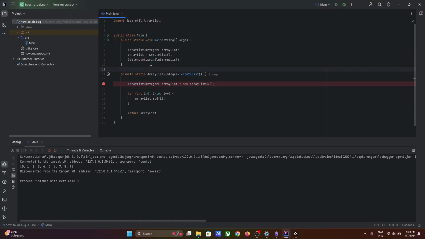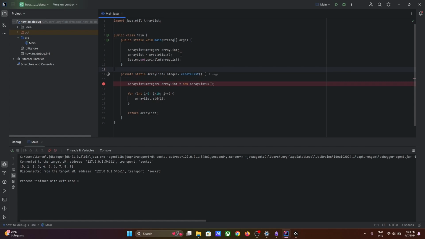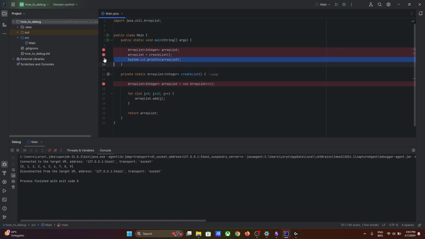Hello friends, here's how to use the debugger in IntelliJ. I have prepared a very simple example where we have a method called in the main, create list. If we click on a line number, we can add a breakpoint. Remember to start your program in debug mode, so you have to click here and click on debug.